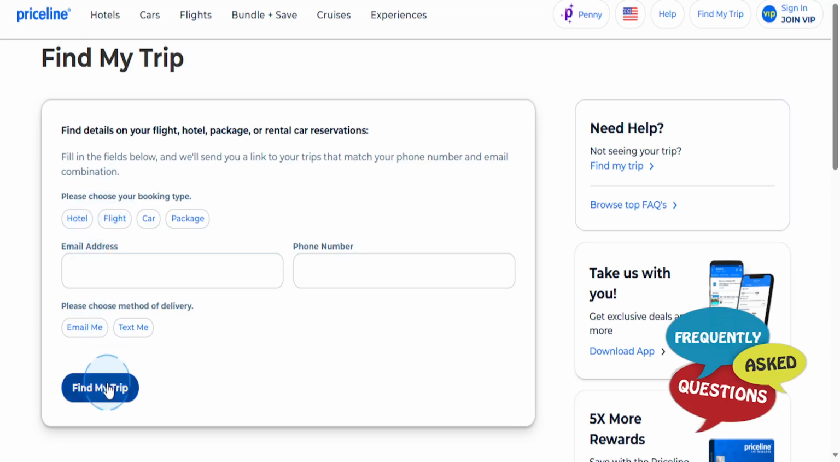And all you need to do after this is you will get your booking details, your trip information. You'll be able to view and locate your itinerary, and then you can download that and print that from your browser. Very easy and simple.